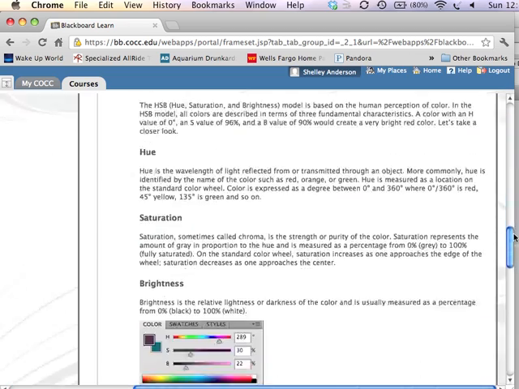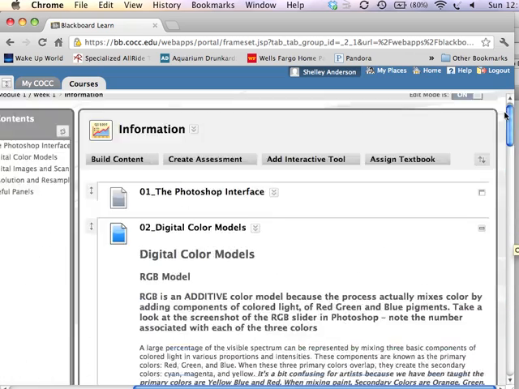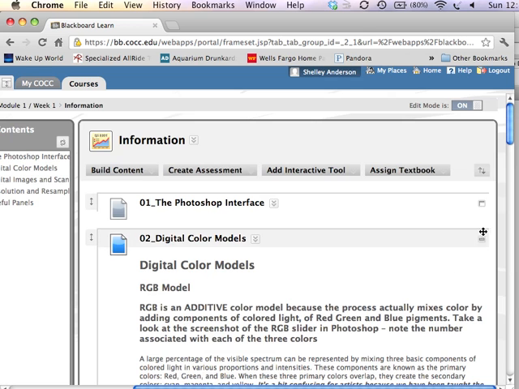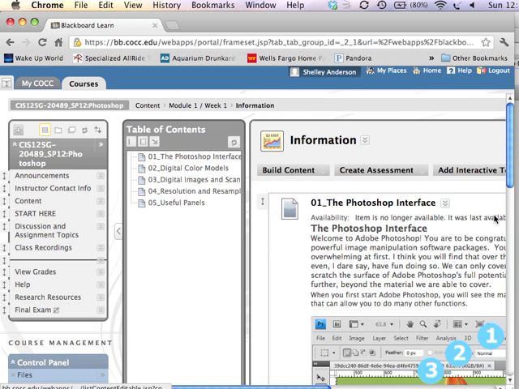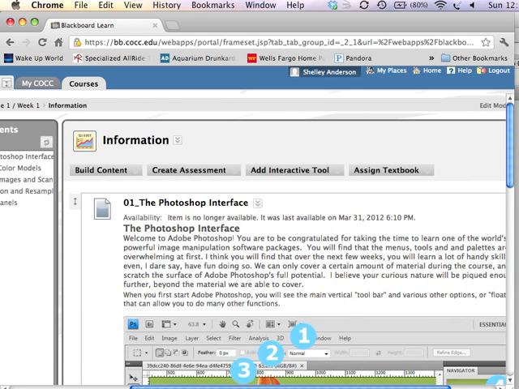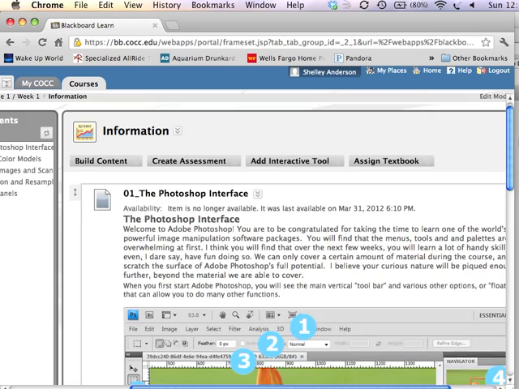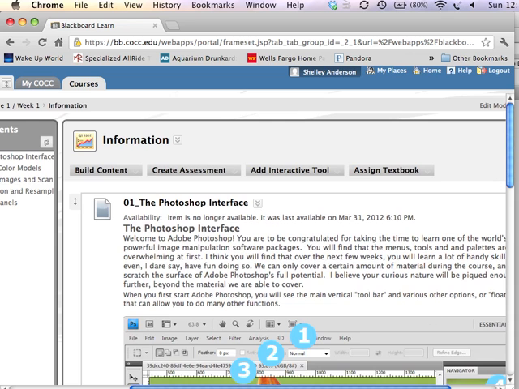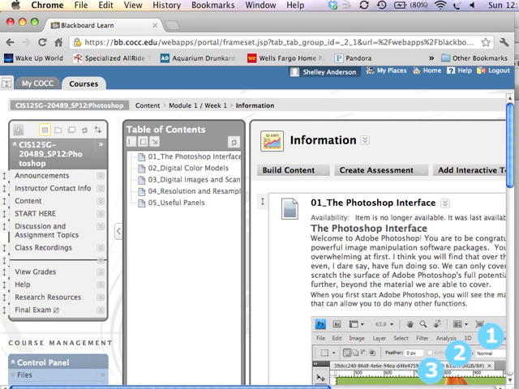Now, this is similar to having a textbook online. We don't require a textbook for Adobe Photoshop because all of the information you need will be located in the information section of the modules. So you just click on a bit of information and you can read each section. And again, each section within information can be linked to or clicked on using your table of contents.